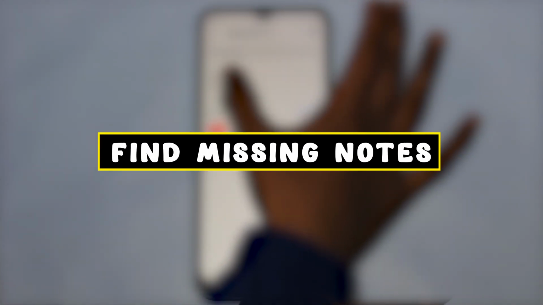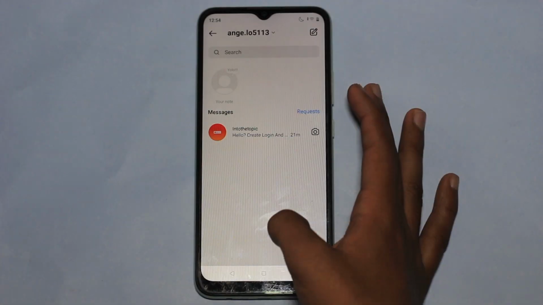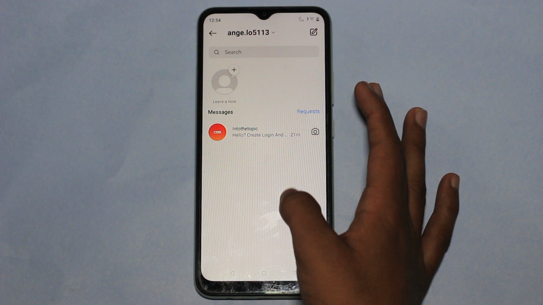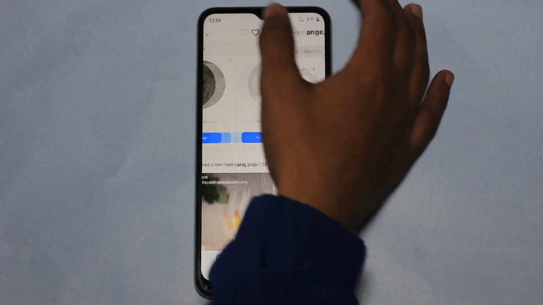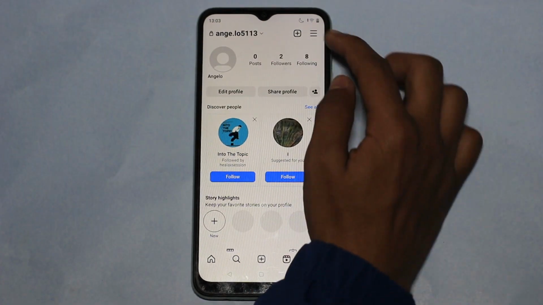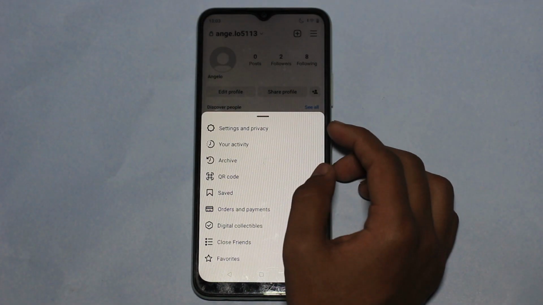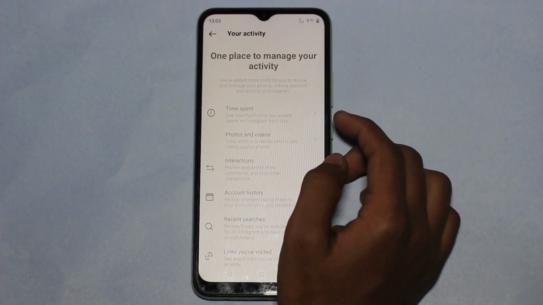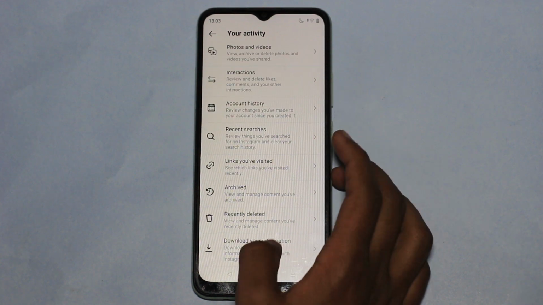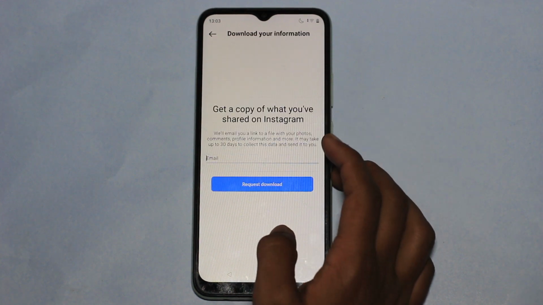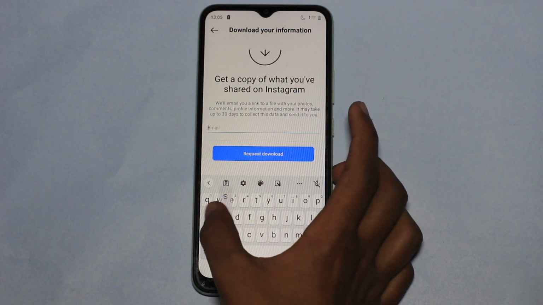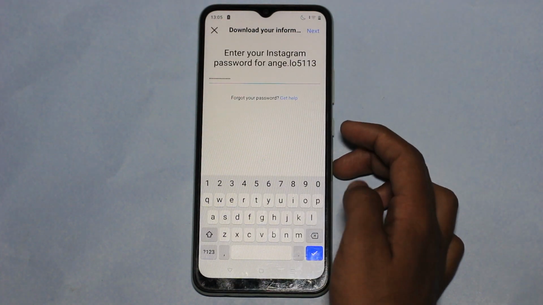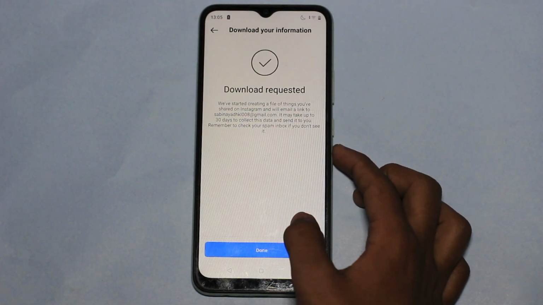Now, what if you're missing Instagram notes? Did you write your crush's phone number and now it's nowhere to be found? Don't fret, we've got your back. Head to your profile and tap the three lines. From there, select your activity and scroll down to the bottom and click on download information. You should be able to find your missing notes there and restore them after a few days.